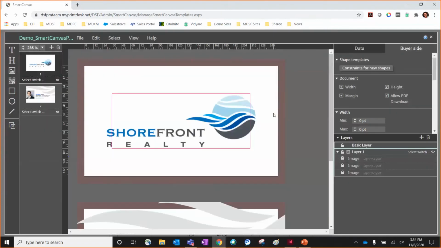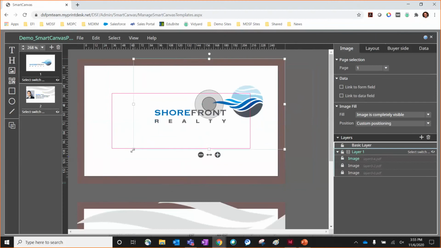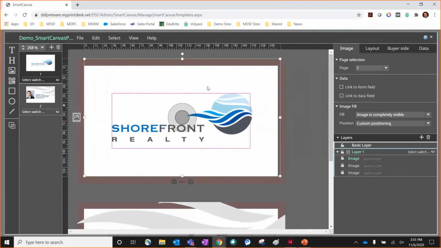And you can see that my InDesign file and artwork has now successfully imported into SmartCanvas. We have the first page with my StoreFront Realty logo. You can see that it is just a layer within the document. So I can certainly move this. I can resize it, but there's nothing design-wise or editing-wise that I can do, because remember, this is a static element that I've assigned with the plugin.